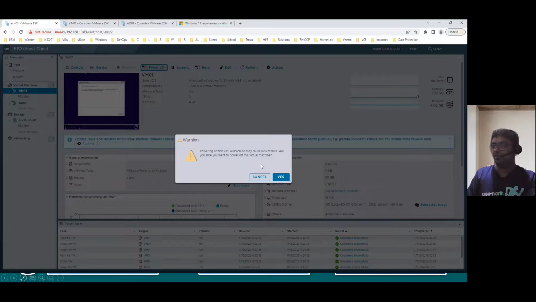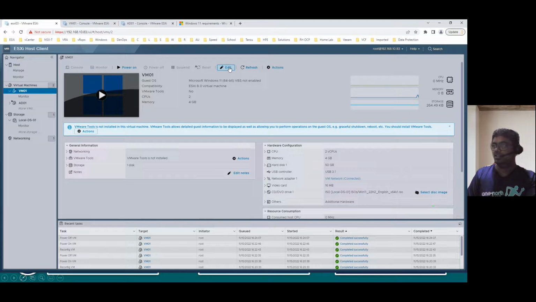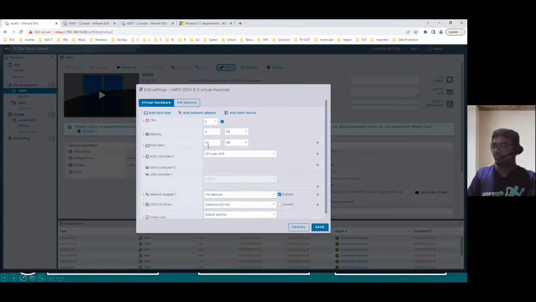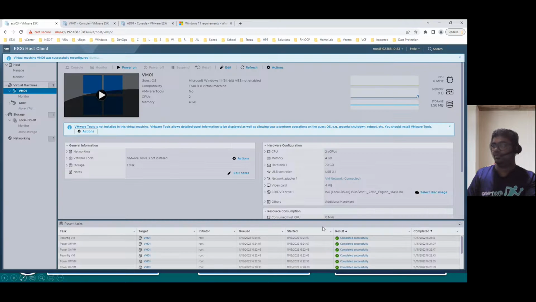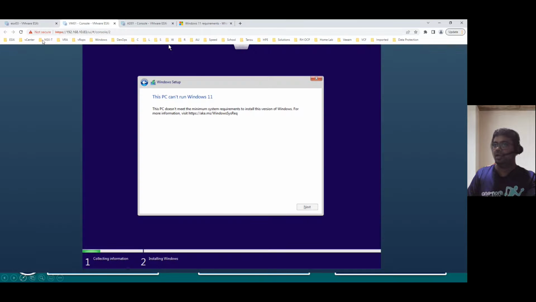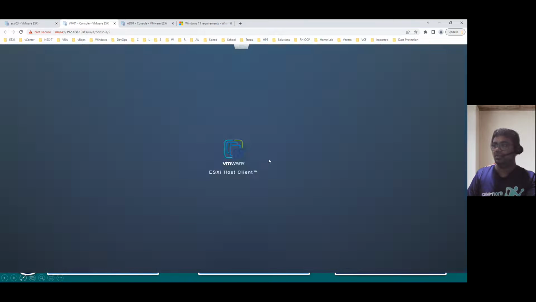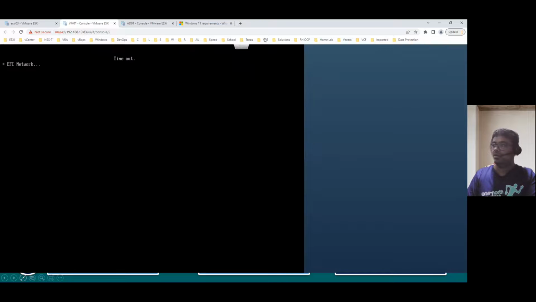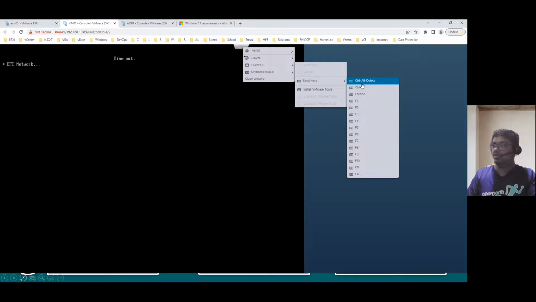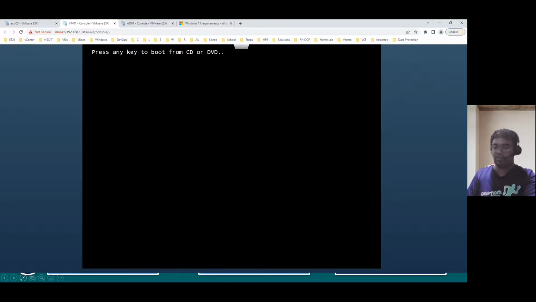So again, power off and change the disk size. Let's say disk size I'm giving 70 GB. Click on save. So 70 is more than 64 GB. Let's try to power on now again. Power on and we can refresh this console. Control Alt Delete. Okay, press any key to start the Windows 11 OS installation.